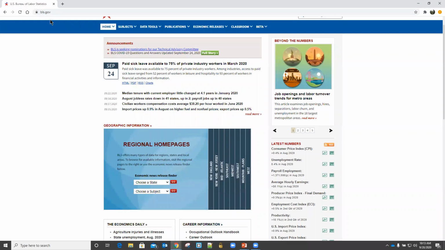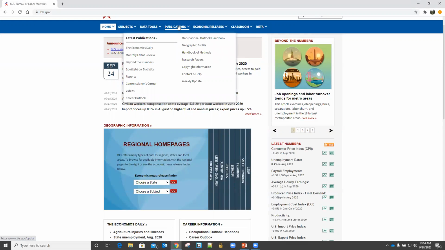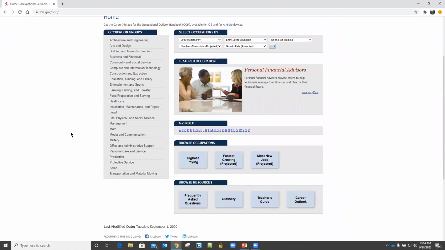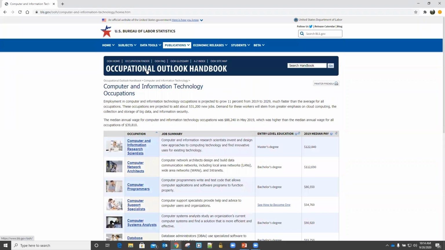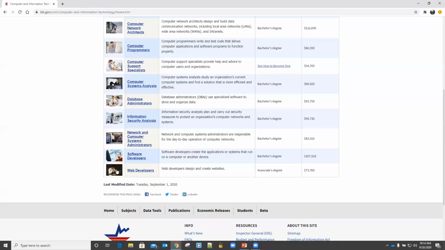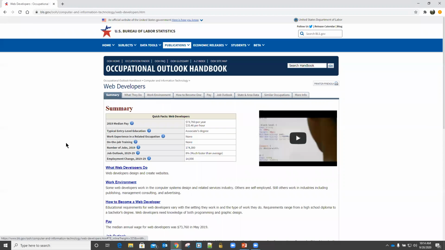If you just pull up bls.gov, and go to publications, I believe it is, there is this Occupational Outlook Handbook. It gives you career information about a lot of different areas. I just scrolled down here and let's see, computer and information technology. I looked at that, and there are a lot of different subcategories within this particular category.